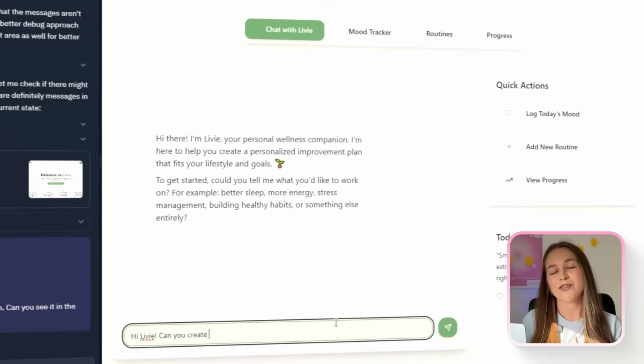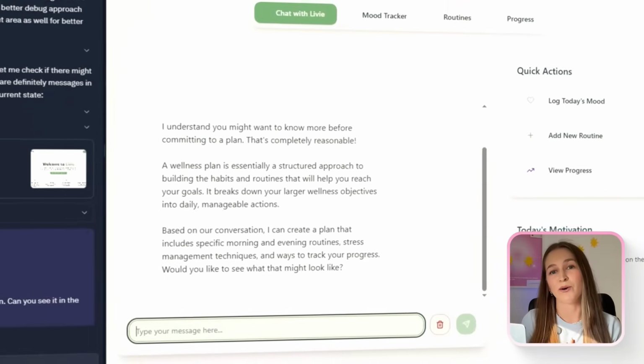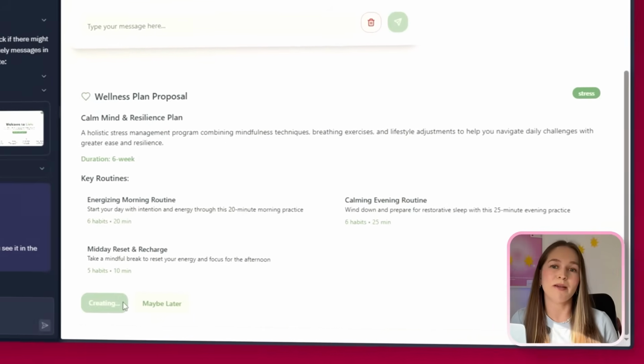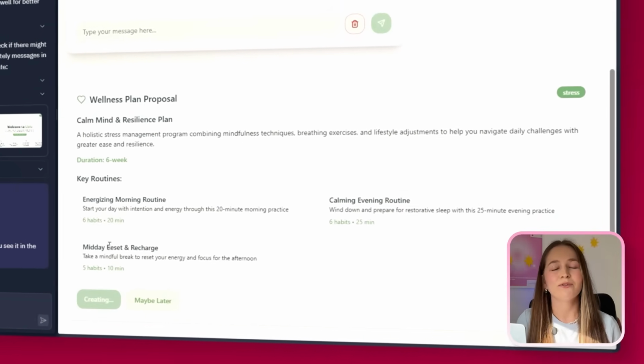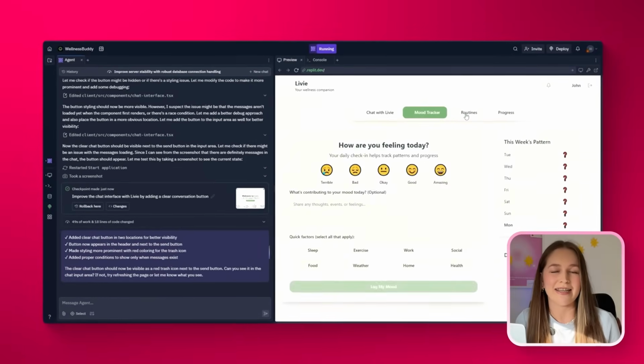Right away, Livy starts responding more intelligently and offers full routine plans based on users' goals. Let's try to prompt Livy and type in a request related to improving mental health, and Livy generates a full routine tailored to that outcome, complete with specific suggestions and timing.